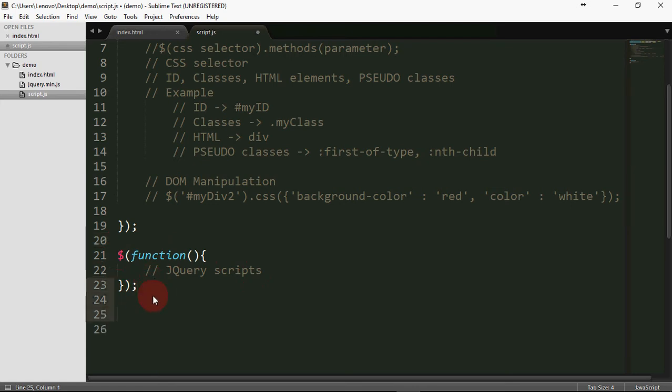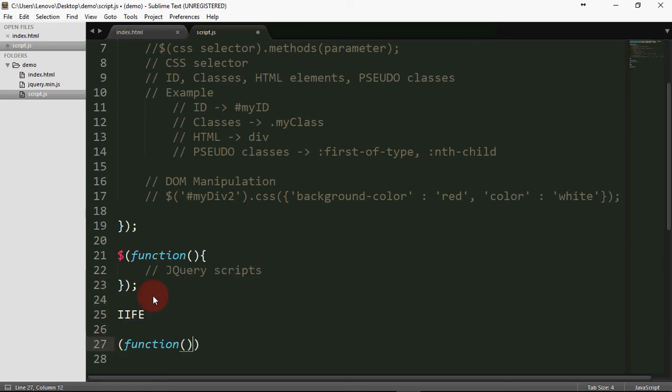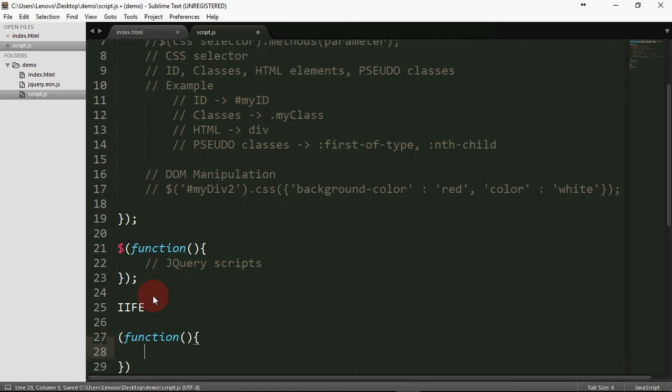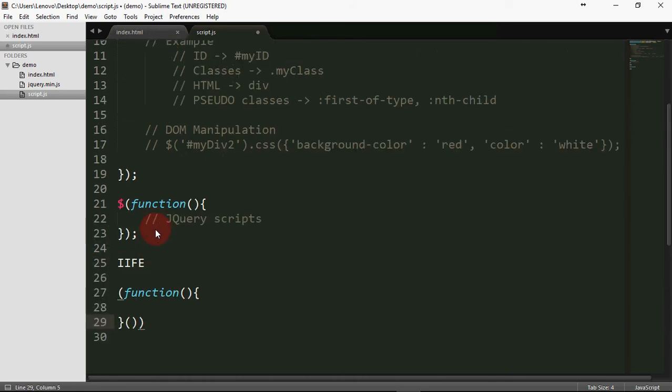Remember that the concept on IIFE. So IIFE or immediately invoke function looks the same like this, but notice that it invokes like this. It's a function expression, so it's just the same. What it does actually is simply wrapped up all the code inside. So yeah lang, no?